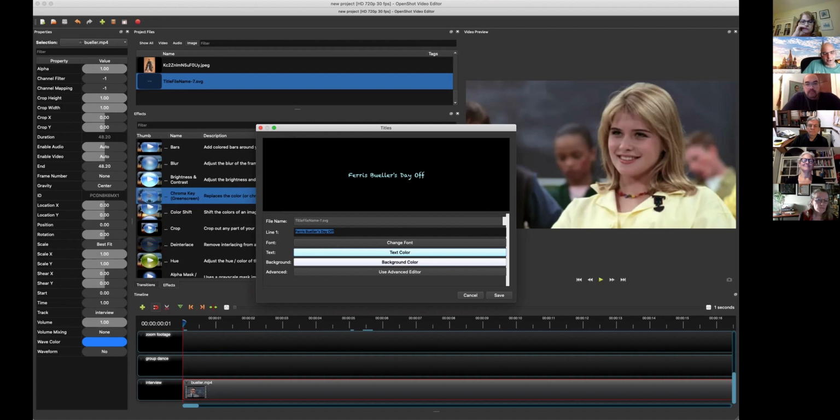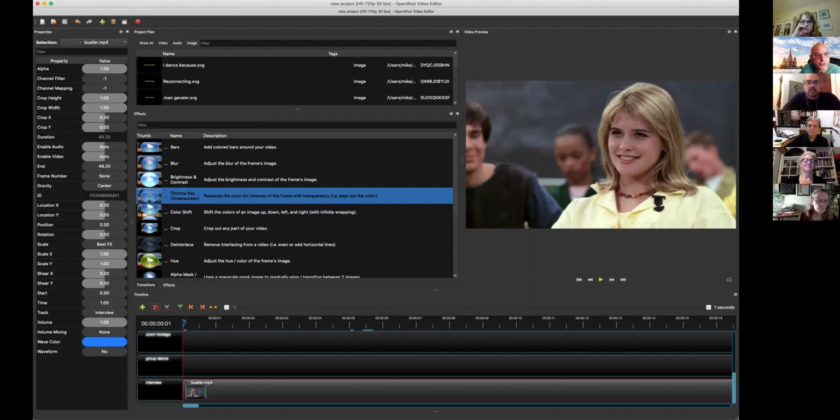And you can click on Advanced Editor. It's going to open up another program that you have to download and install. Don't worry about that for right now. If you want to get involved with that, we can talk about that later. And now I'm going to say save. So now I've saved that title, and that title says Ferris Bueller's Day Off, right?